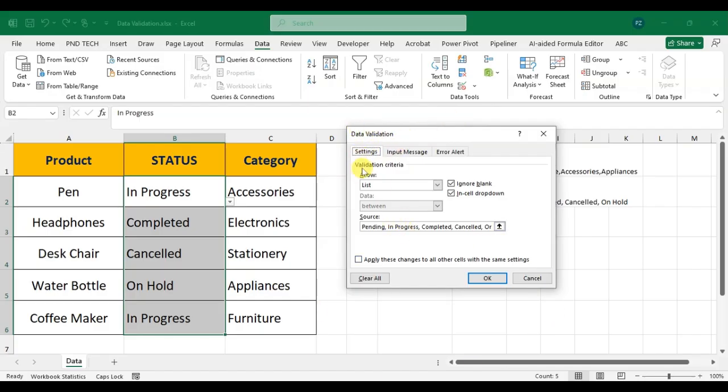In the Settings tab, in Validation criteria, you can see the criteria already mentioned: Allow, List. In Source there is a list. As a status list, it mentions pending, in progress, complete, cancelled. So here I'm going to remove this data validation. For that, simply click on Clear All and that's it. You can see your data validation drop-down list is removed.